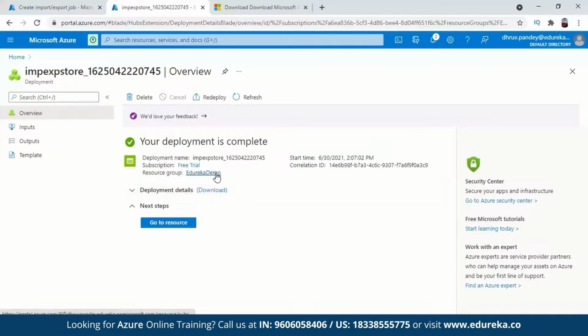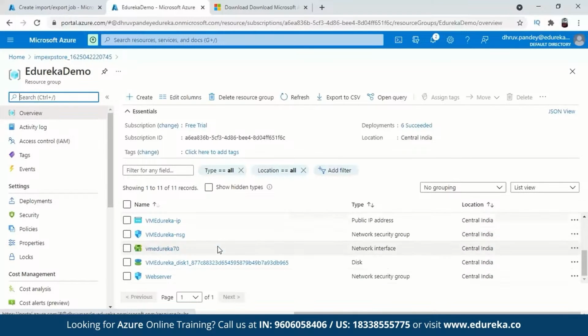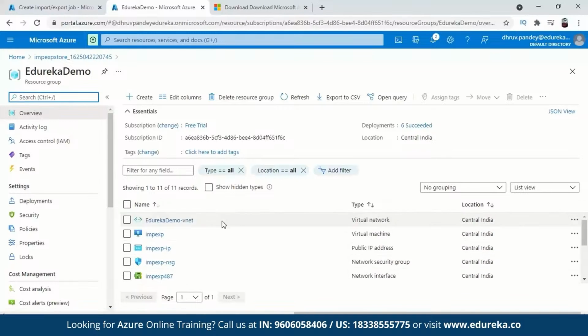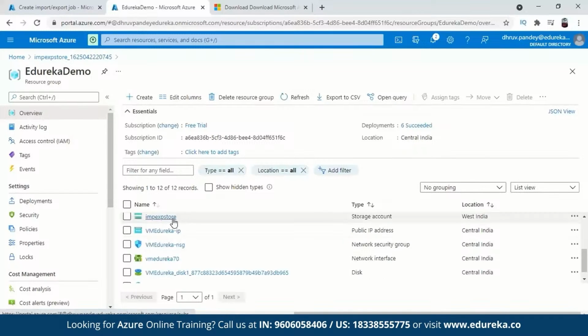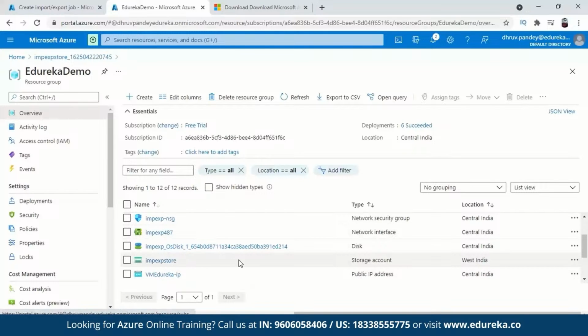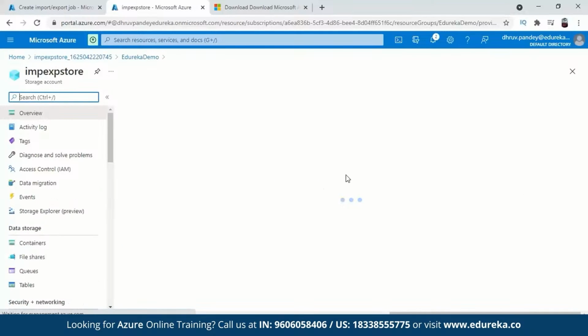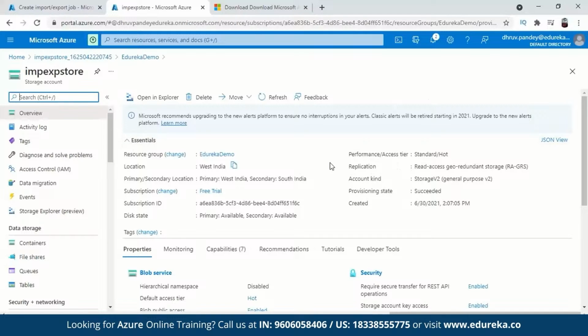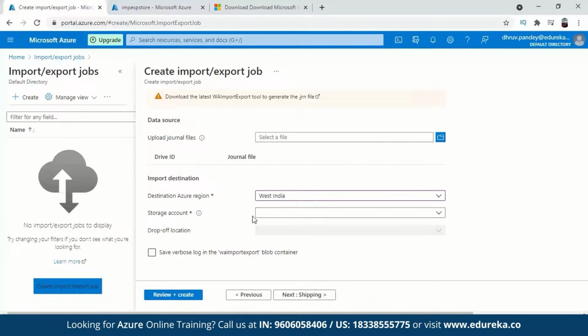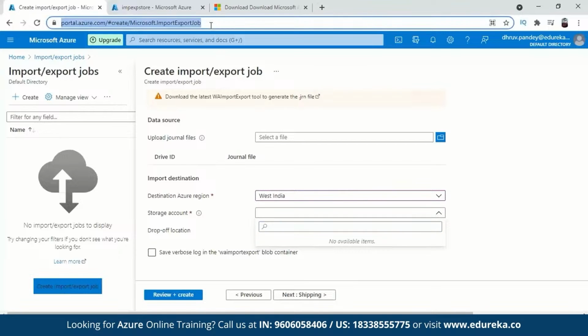You can go to Edureka demo resource. It will be showing here. What's the name of it? Import export. Oh, you can refresh it. If it's not showing, you can refresh it once. It will show them. Import, export, storage accounts. There, okay, refresh. Yeah, now it is there. Storage account, import export store, right? Open it from here. This is how all the information is given. But that's it. You just have to create that. There's no other use of it. So you can just give the name here now. Import export store. We can refresh it once. It's not showing right now.